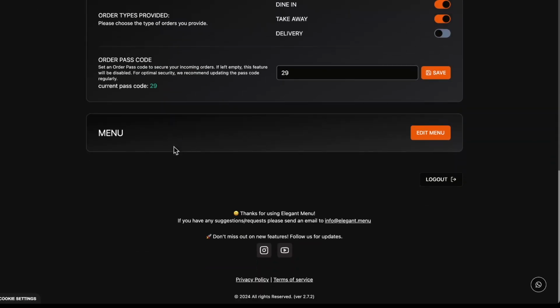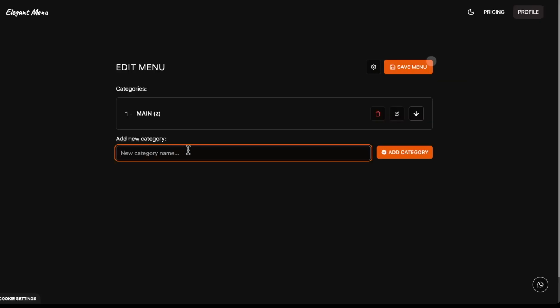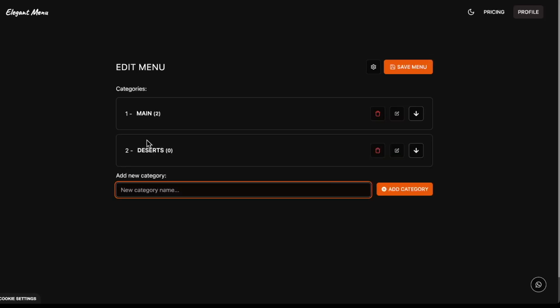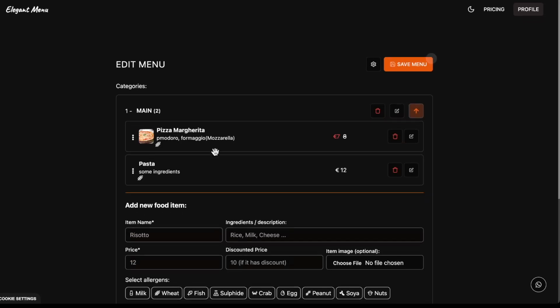So scroll down to this section, which you can see here. It says menu, and press on this button. Let's create another category like desserts. Press enter. Now you can create as many categories as you want.